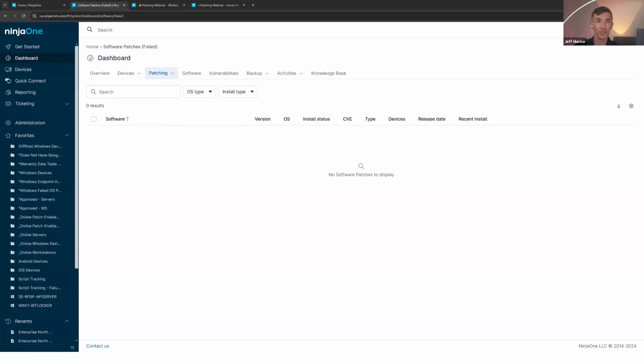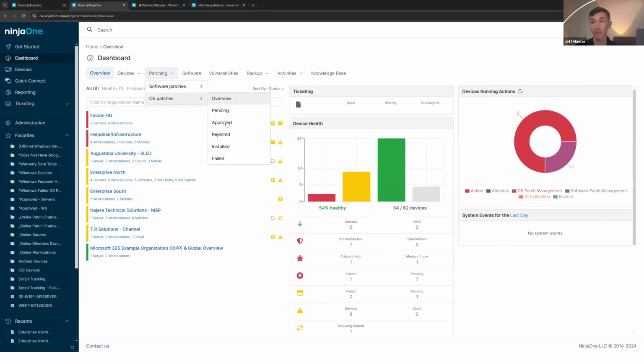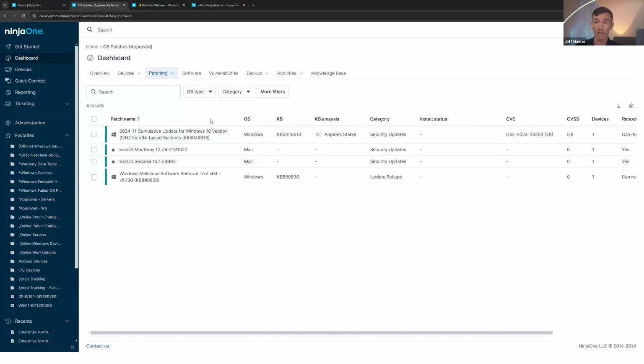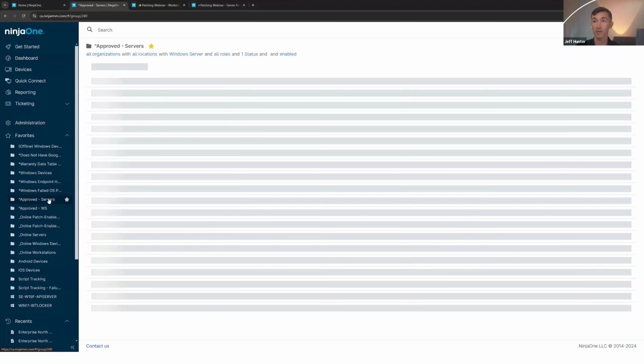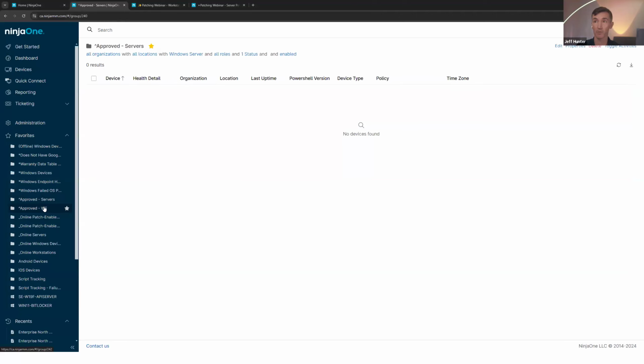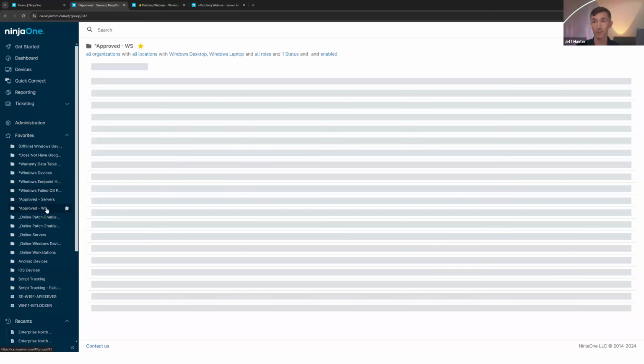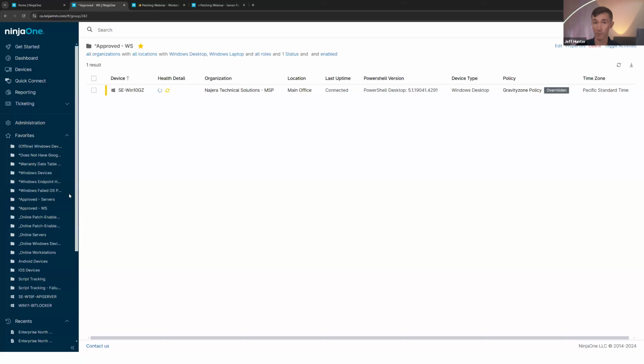Bill has a question here. It says, can you add a new status, approved but not applied? So that actually is something that exists already in the approved bin here. If you're seeing something in the approved bin, it means it has been approved, but it hasn't been installed yet. You can also see all the devices that meet this criteria by creating those device groups that I mentioned earlier. In this case, all servers with an approved patch and patching enabled, and then corresponding workstations with an approved patch, but that is awaiting installation.